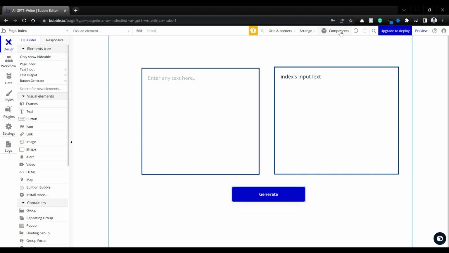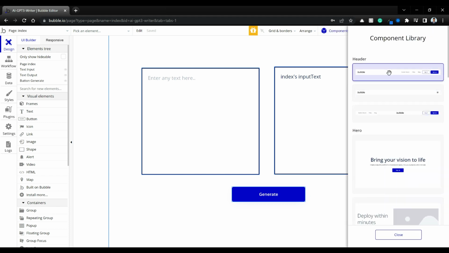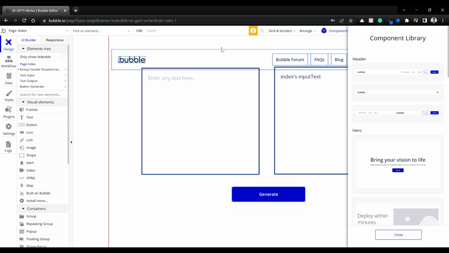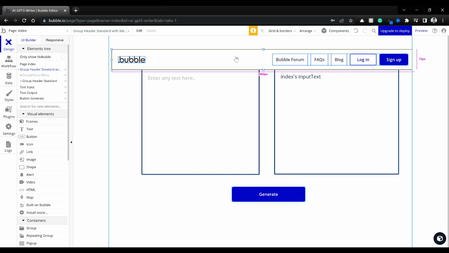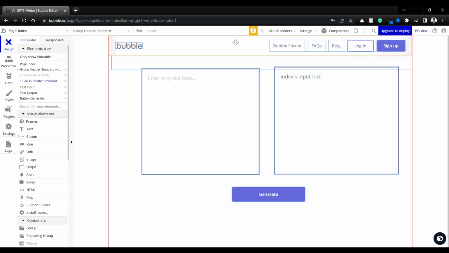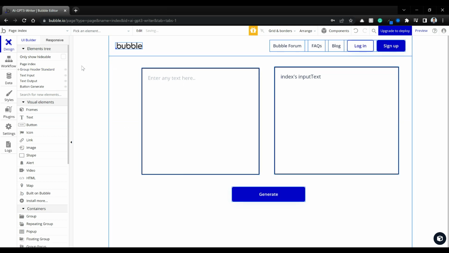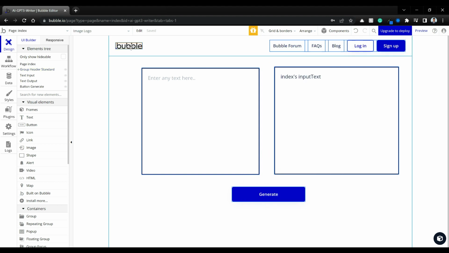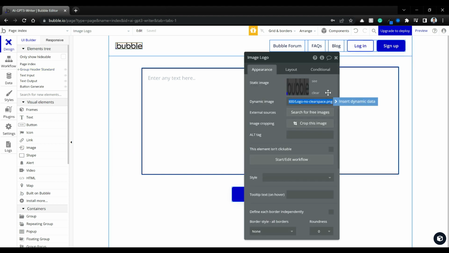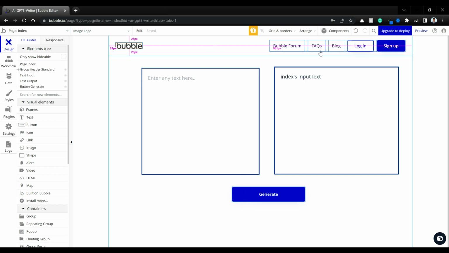Let's go to components and perhaps you can just drag and drop the header here, the first one. Close this component library, then perhaps move this to the top, and whatever is remaining, delete that. So on the sidebar you can see group header standard. You can change this bubble logo. This is an image. You can basically change this to any other image, but let's not worry about that.